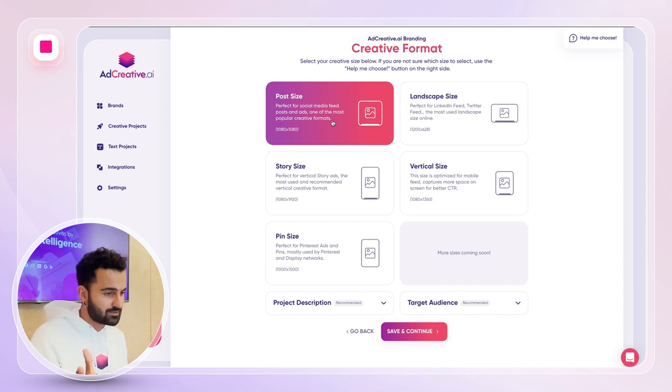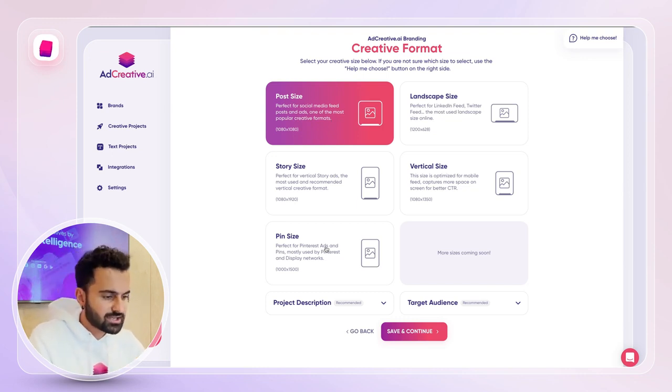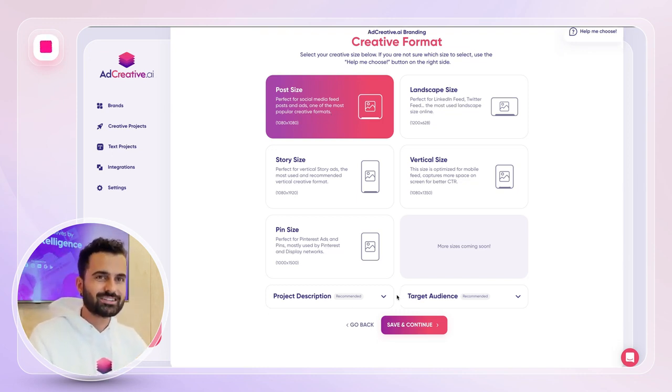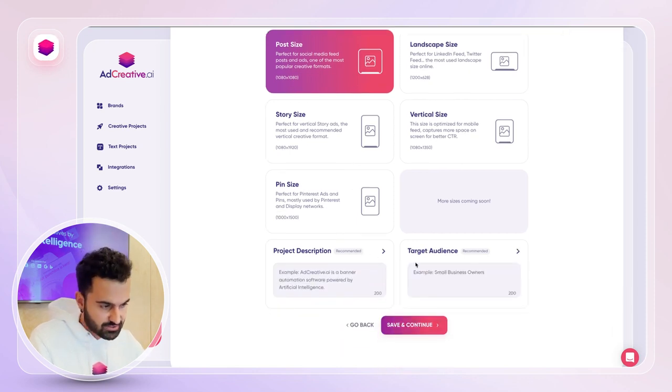How big is that button? Is there a headline? Is there a description? What is the font? All of these things are actually learned from thousands and thousands of really good working ads out there on the market. So anyway, post size I'm going to select. I like to use text AI as well, which I'm going to show you in a second. So that's why I like the project description and target audience.